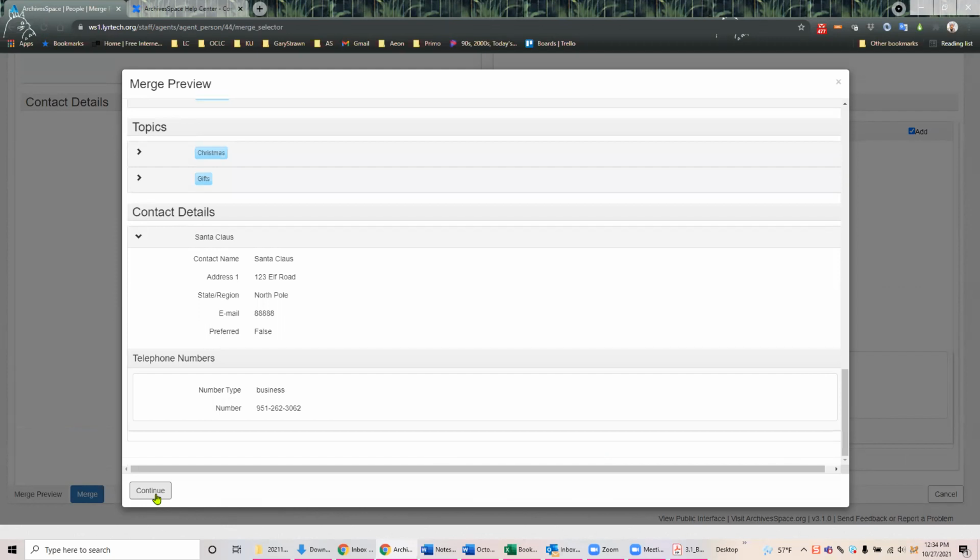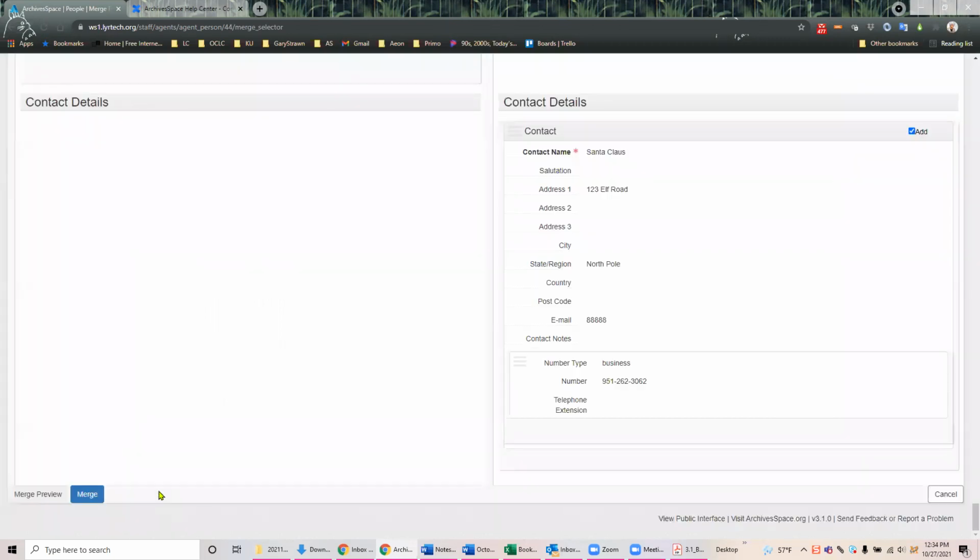Clicking on continue here, I know my staff are like, but I wasn't ready to actually merge it. This does not merge it. It just closes that preview window. So don't panic. Okay, if you've got the record how you want it and you've previewed it, you can then click on merge. Or if you really do want to change your mind one more time, you have one more option to cancel. Again, the cancel button's available here and again up at the top. I'm going to click on merge.